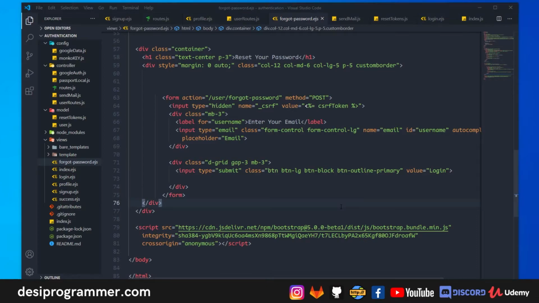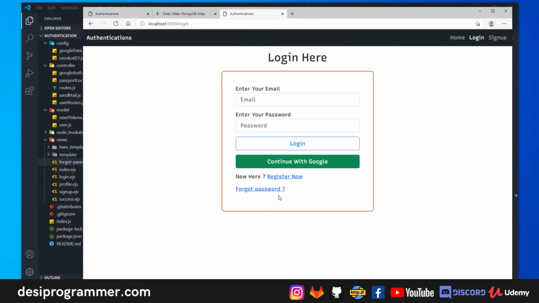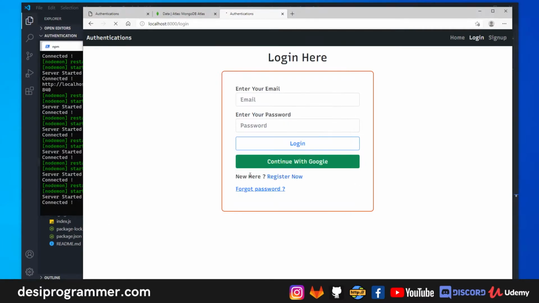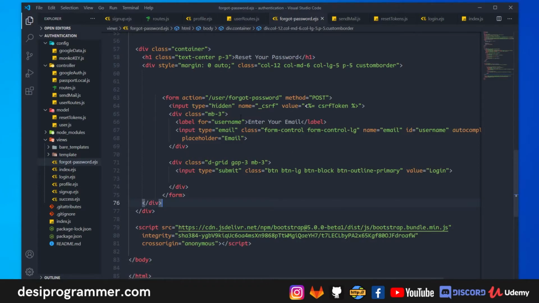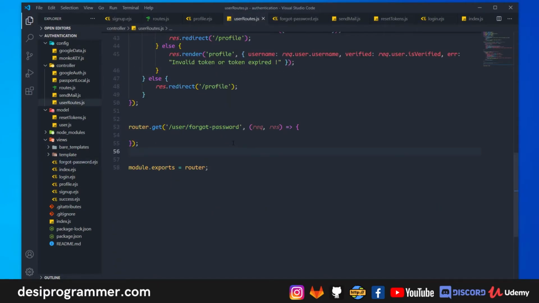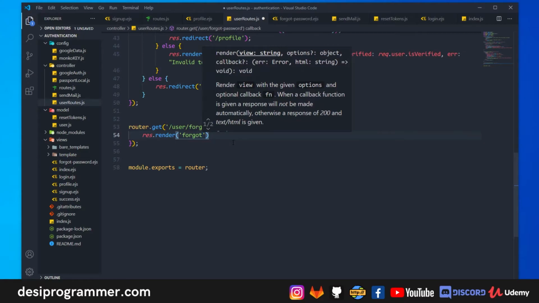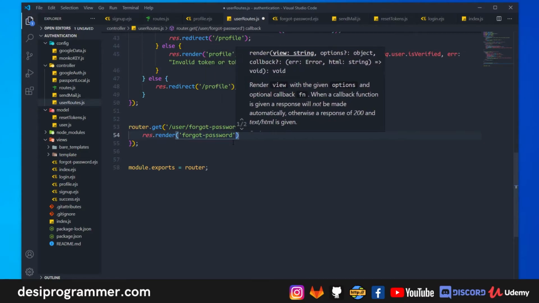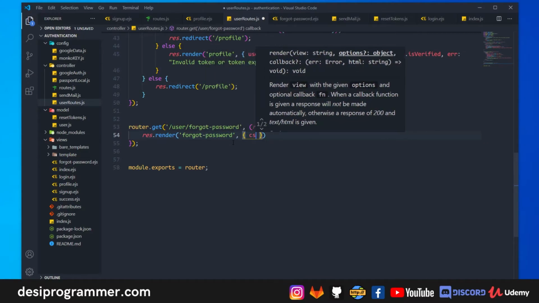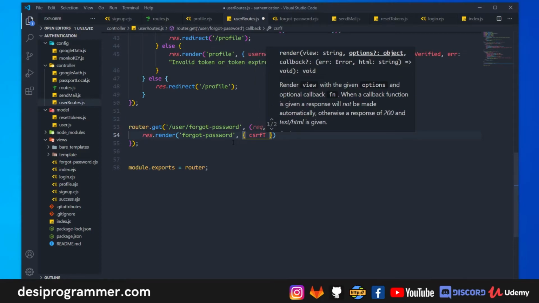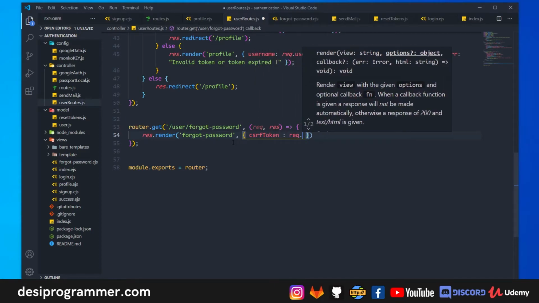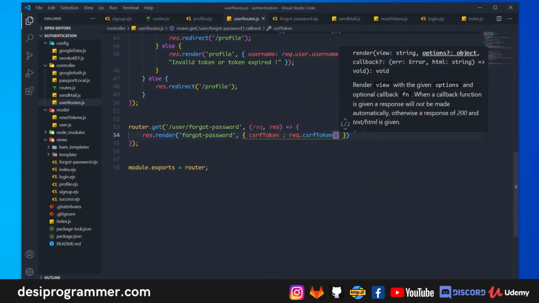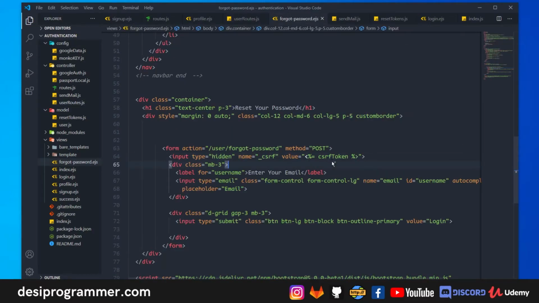So if I save this now, if I go back to my browser and refresh, then we have this forgot password. If I click on this, do we have an error? Okay, we are not writing the code to actually render it, right? It's still empty. I have to write code to say res.render forgot-password. And since we are going to handle CSRF, we have added a CSRF token too. I have to say the CSRF token will come from request.csrfToken. I think the key is correct, right? Yep. Great. Let's save this.